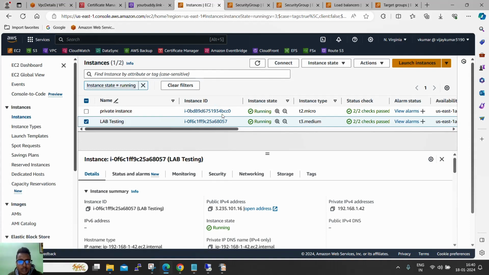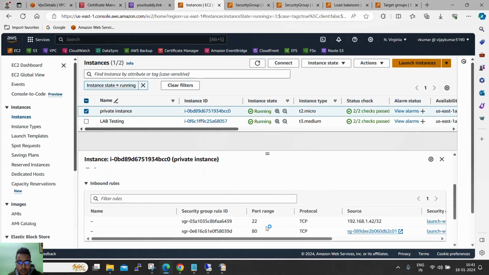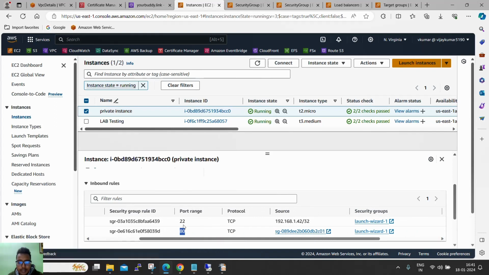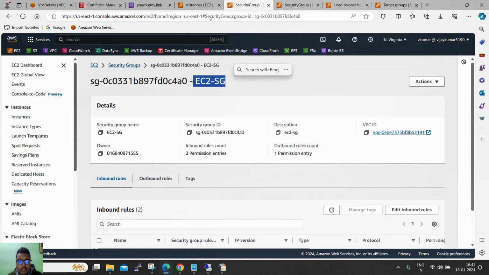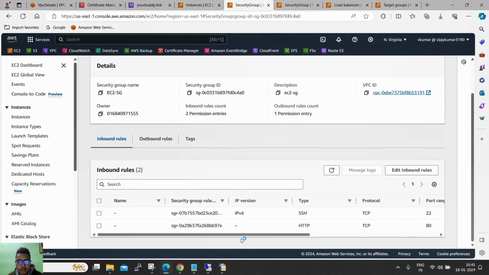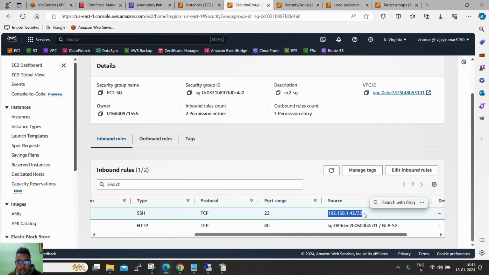This is the private instance where you can see in the security group I have allowed port 80 from this SG and port 22 from this IP only. So this is a secure machine. In security groups, you can see this is the EC2 security group which I was explaining here. You can see the same, I have port 22 allowed from this machine, which is the testing machine.